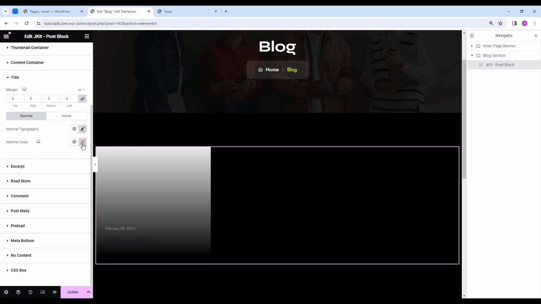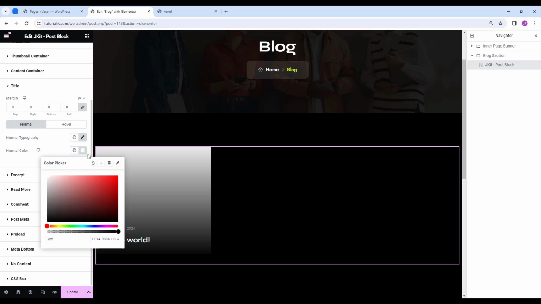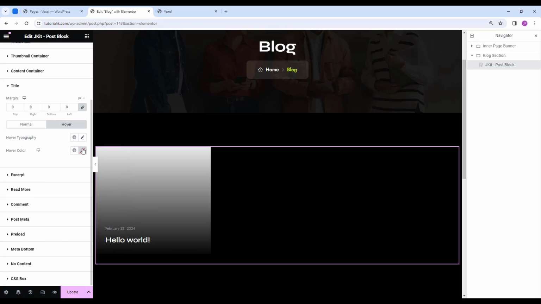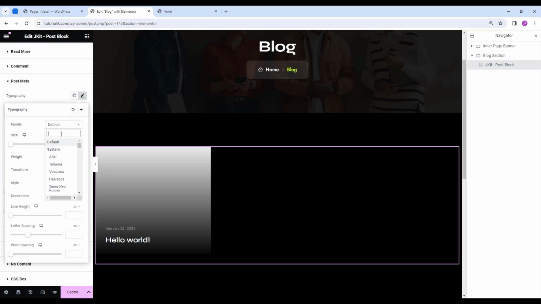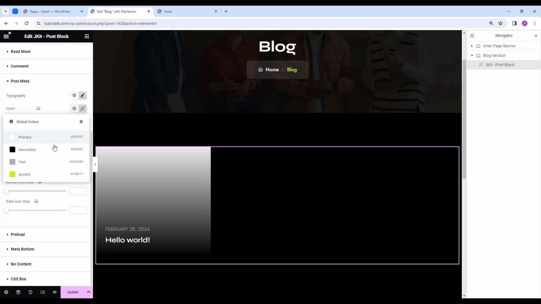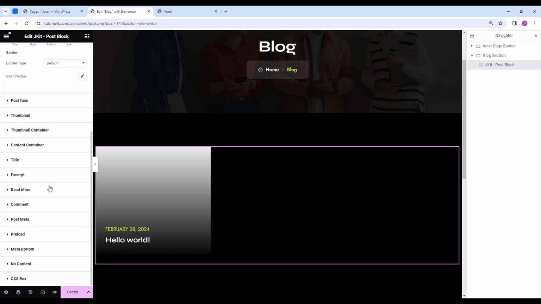Then from the normal color I'm gonna make it white, and then I'm gonna turn on this hover, and inside this I'm gonna make it the accent color. Alright, then from here in the post meta, let's open it. Then from here in the typography we're gonna make it Jost. Then weight it would be 400. Then make it 16 pixel, and then the line height let's make 25 pixel, and in the transform let's make it uppercase, and let's close it. And in the color let's choose the accent color, and we're good with the styling.